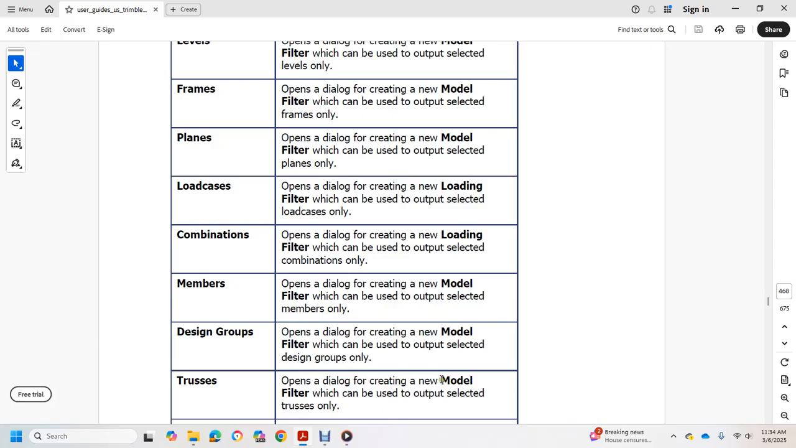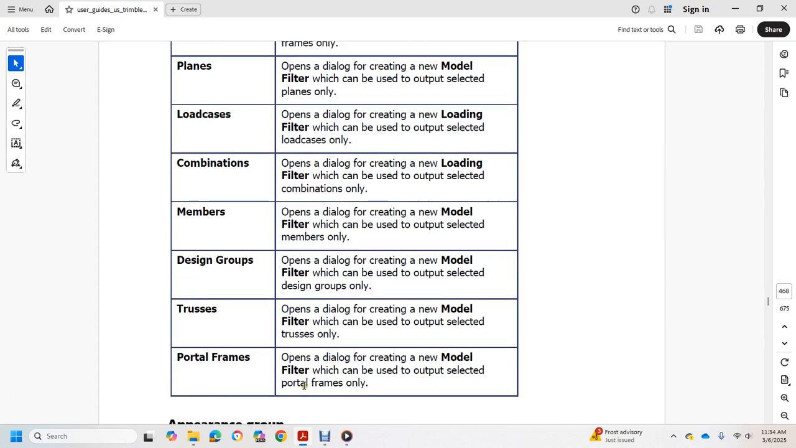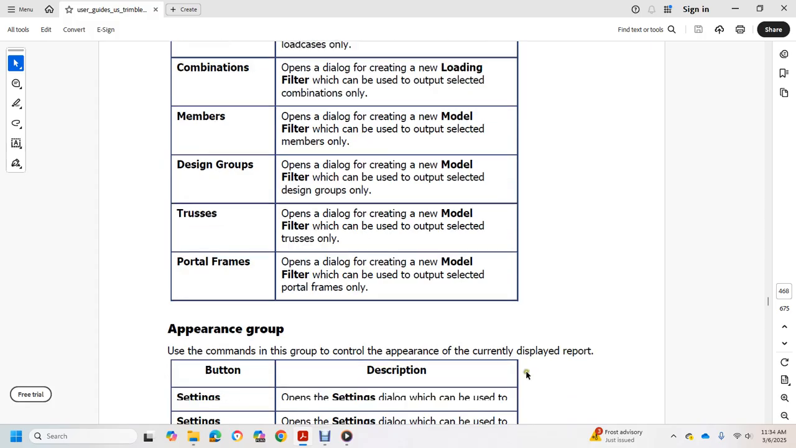Trusses opens the dialog for creating a model filter which can be used to limit the output. Select trusses only. Portal frames opens the dialog for creating a new model filter which can be used to limit the output. Select portal frames only. Appearance group. This group of commands controls the appearance of the report currently displayed.